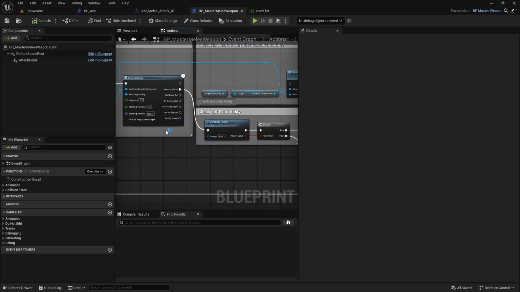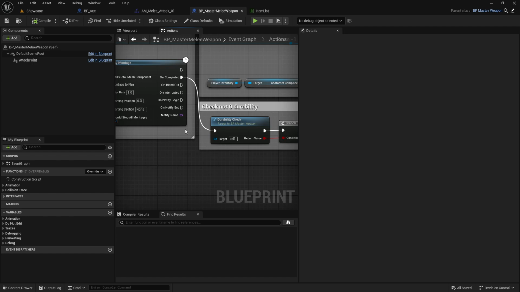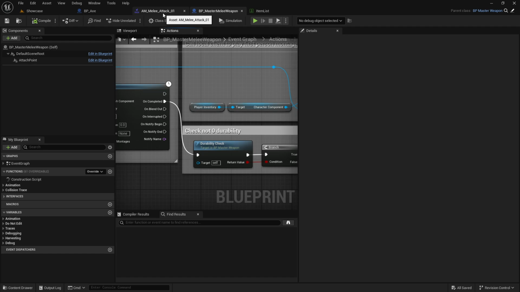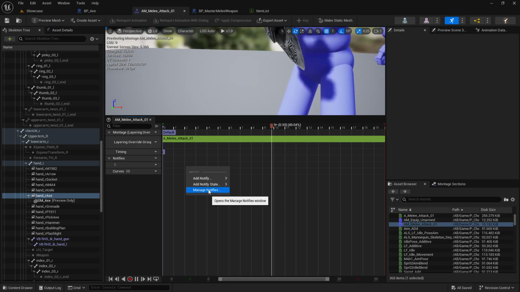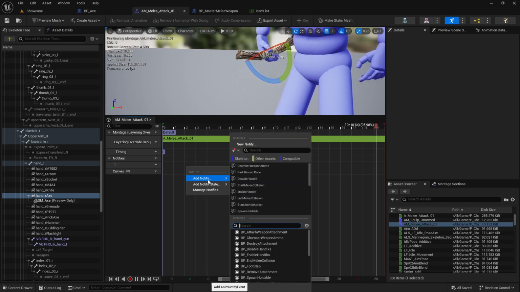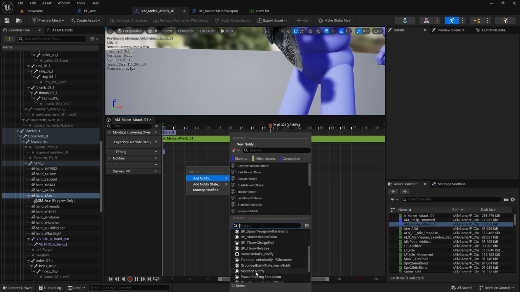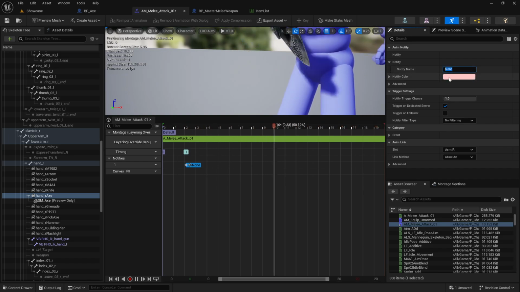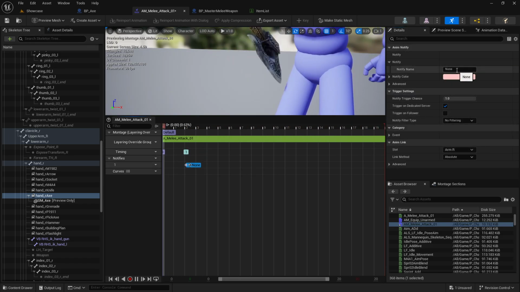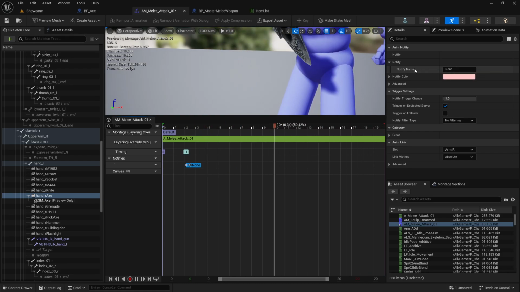So if you have a bug whereby on clients you're trying to reload or you're trying to equip and unequip your weapons, and maybe it is not working perfectly, what's failing you is the anim notifies. So you need to use an anim montage. Using an anim montage, you just add a notify, and then you use the normal montage notify, this one, and then you give it your name here.